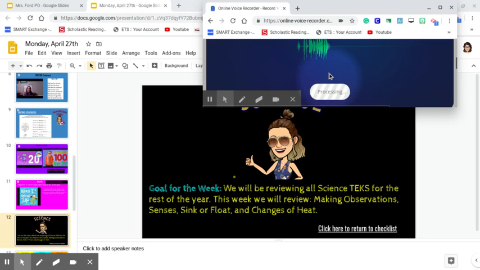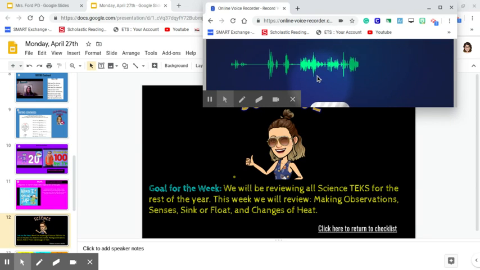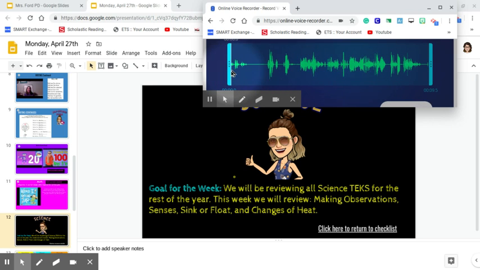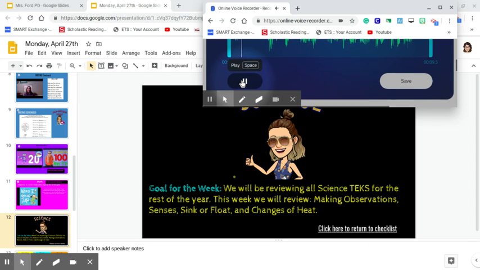Okay. Now it's going to pop up the voice that you recorded, and you can listen to it and trim it.